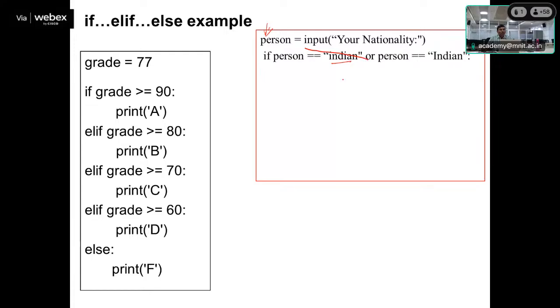If the person's nationality is equal to Indian. Say this is a small "Indian", this is capital "INDIAN". So if I am taking this one, either the person's nationality is Indian, matching "Indian", or with the capital "INDIAN". In that case, you can write that you prefer Hindi language, because you might be Indian, so Hindi language is understood.